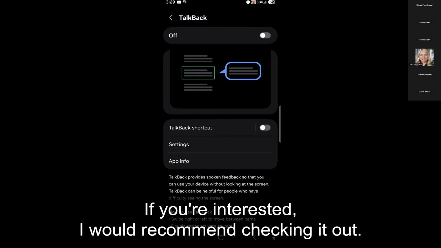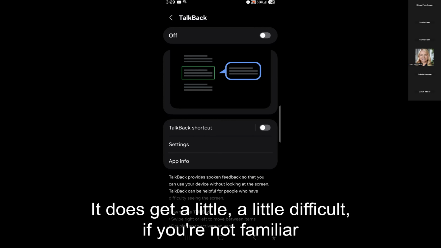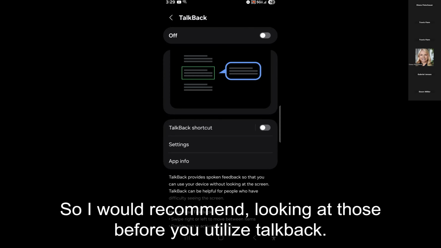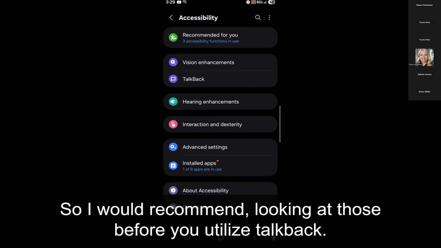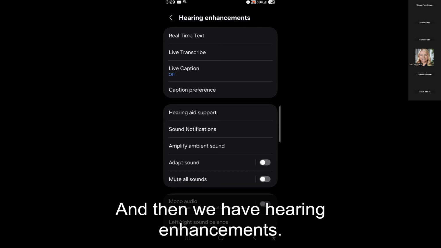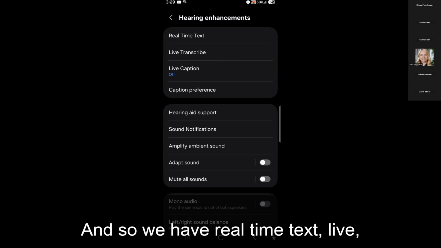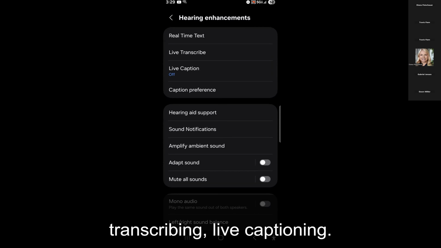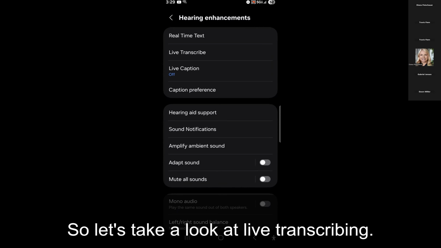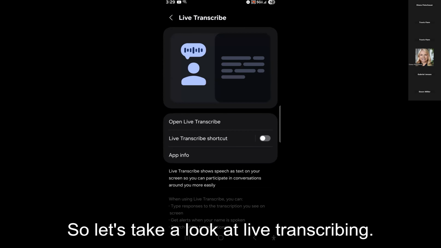If you're interested, I would recommend checking it out. It does get a little difficult if you're not familiar with all of the gestures, so I would recommend looking at those before you utilize TalkBack. And then we have hearing enhancements. And so we have real-time text, live transcribing, live captioning. So let's take a look at live transcribing.